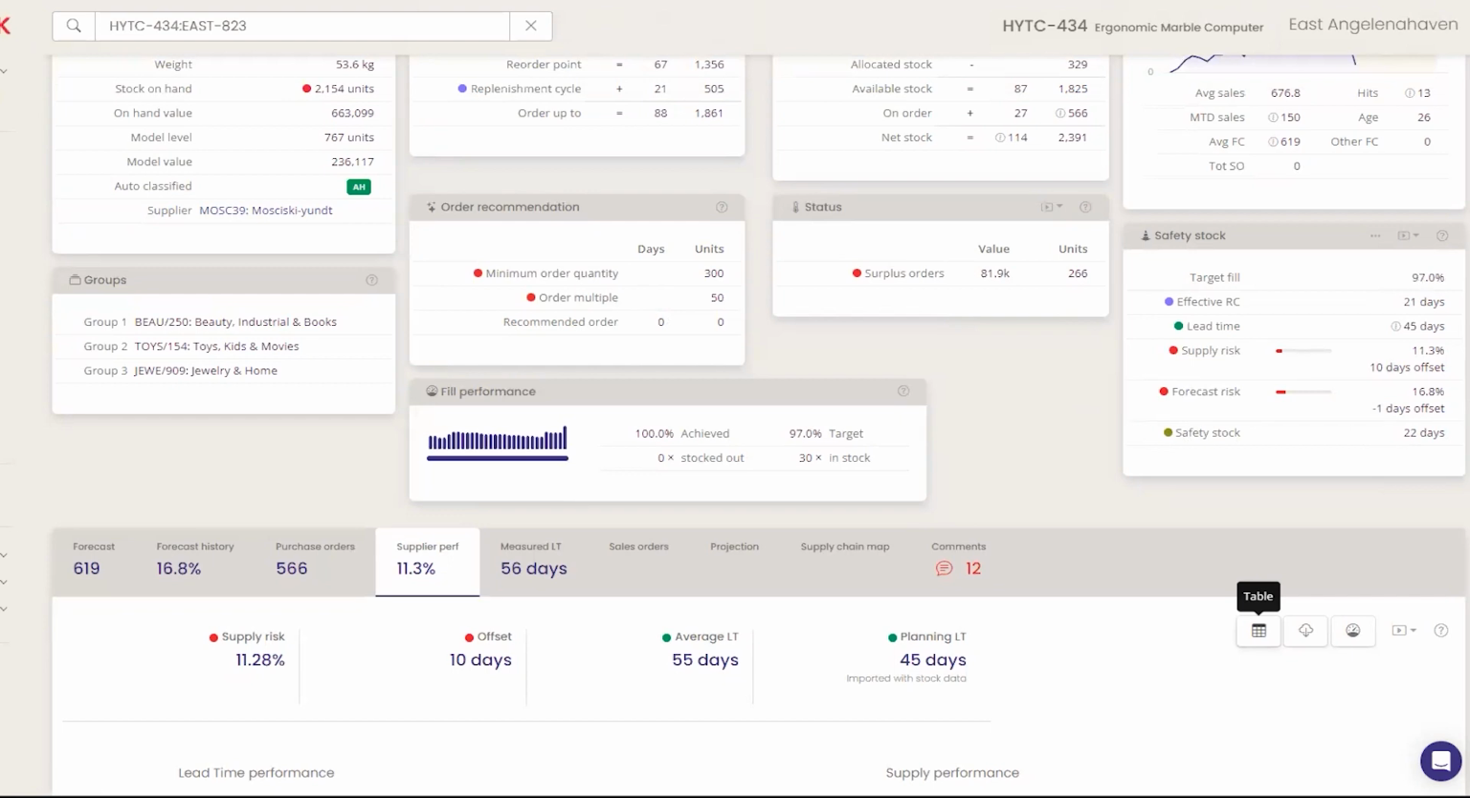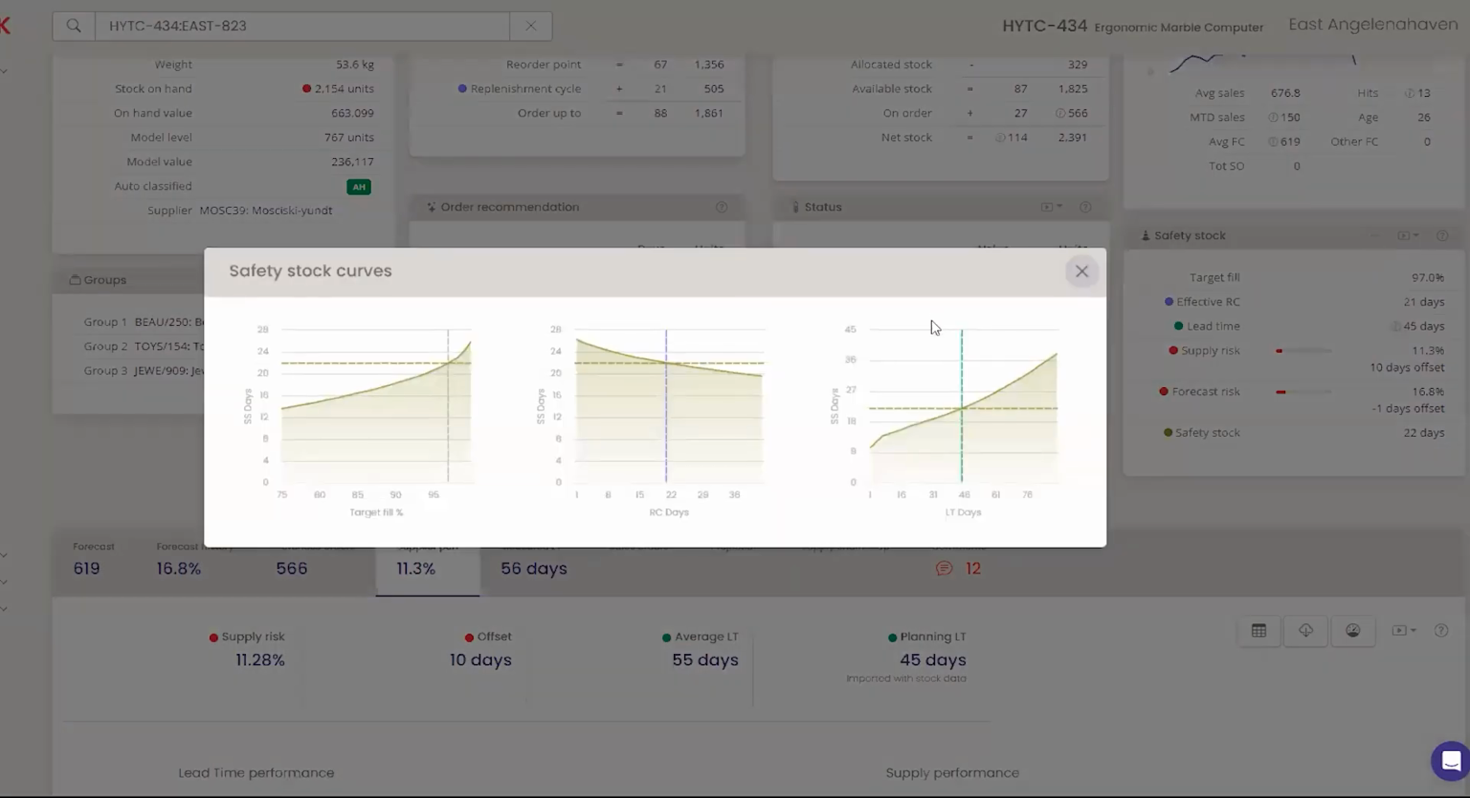The target fill rate obviously has a big impact on that. So if we see here, if we were to just drop our target fill rate to 95%, we would need to hold 2 days less stock in safety stock. And this is an exponential. So if people are saying, oh, I need to hold 100% safety stock or fill rate needs to be 100%, it does become a big burden on the amount of stock that you carry.